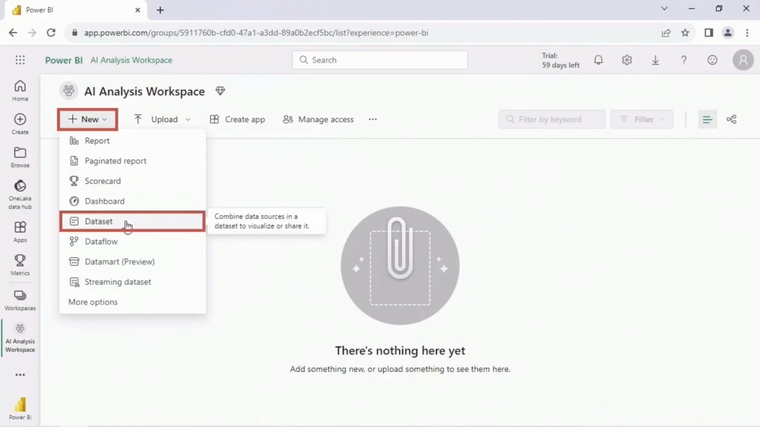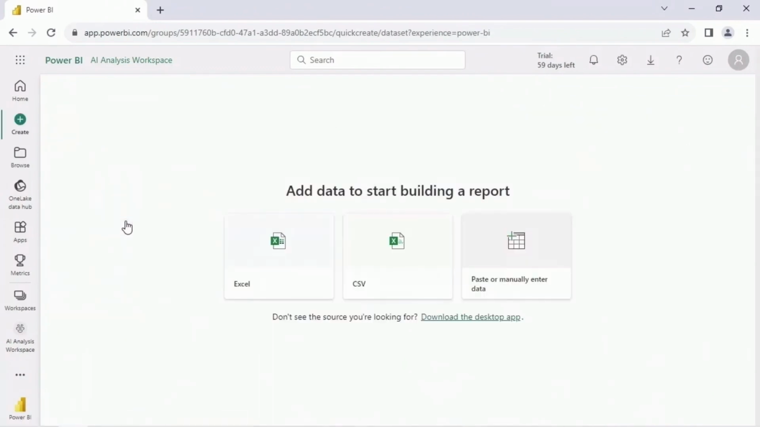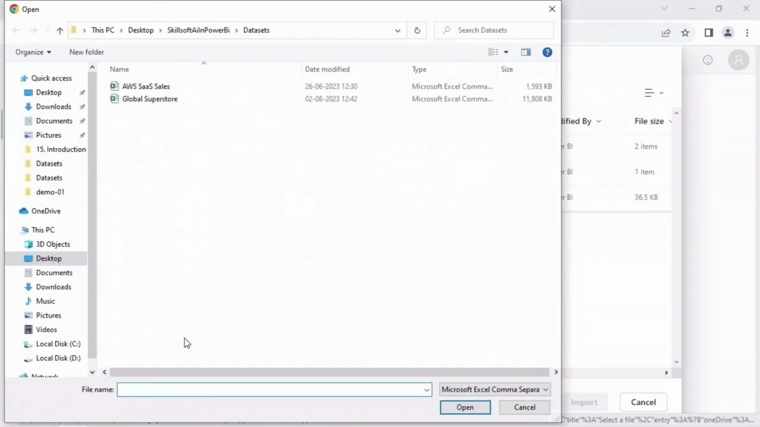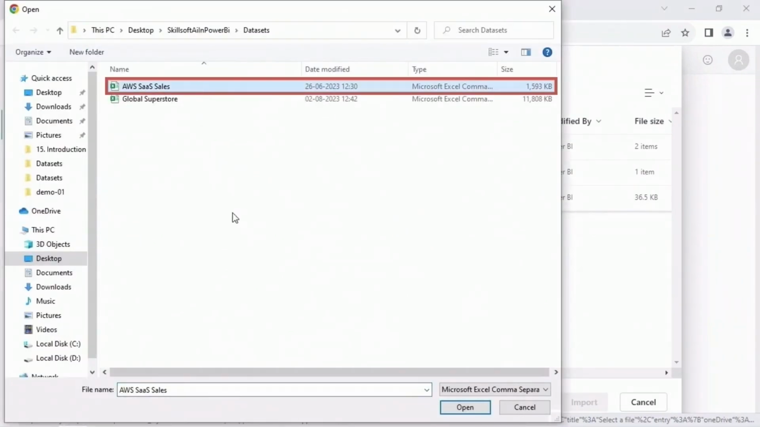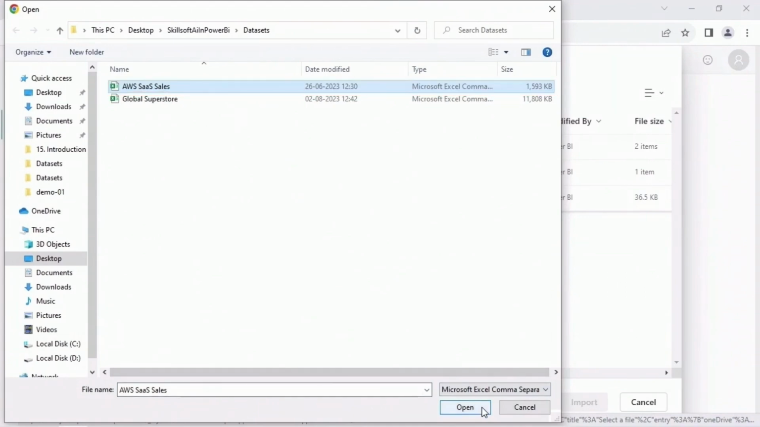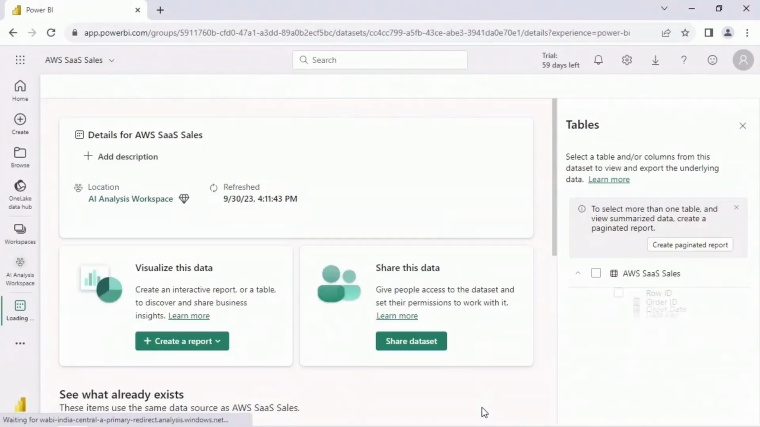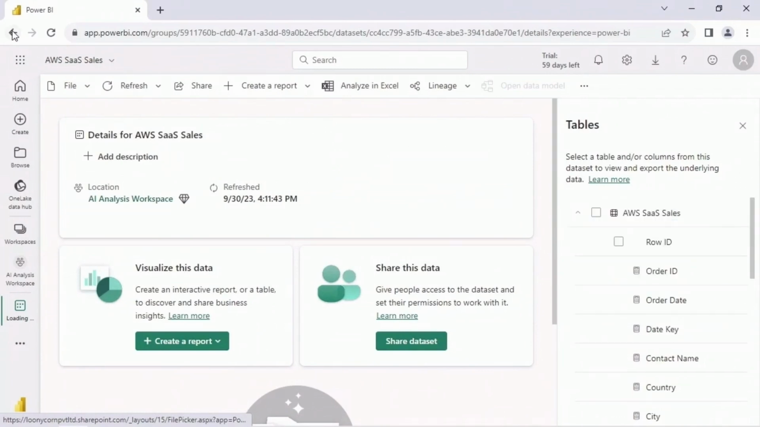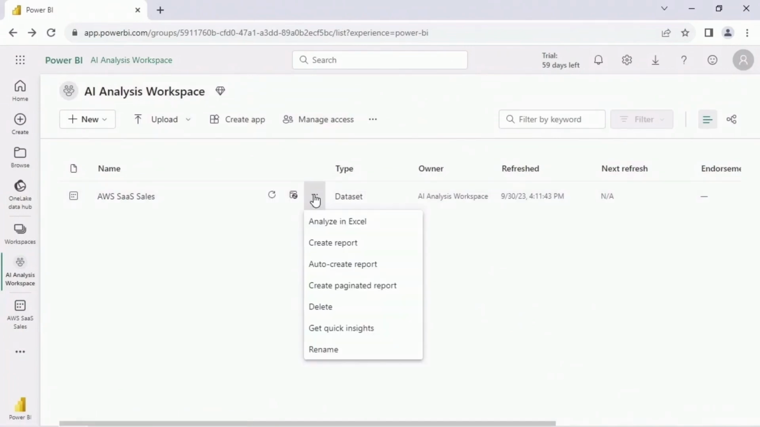I'm going to upload this dataset to my workspace here on Power BI service. Go to New Dataset. I select CSV as an option because the data is in the form of a CSV file on my local machine. Click on Browse this device and I select the AWS SaaS Sales CSV file. Once you click on Open, in a matter of a few moments, the dataset will be uploaded to the Power BI service and will be available to you for reports, dashboards, and quick insights.